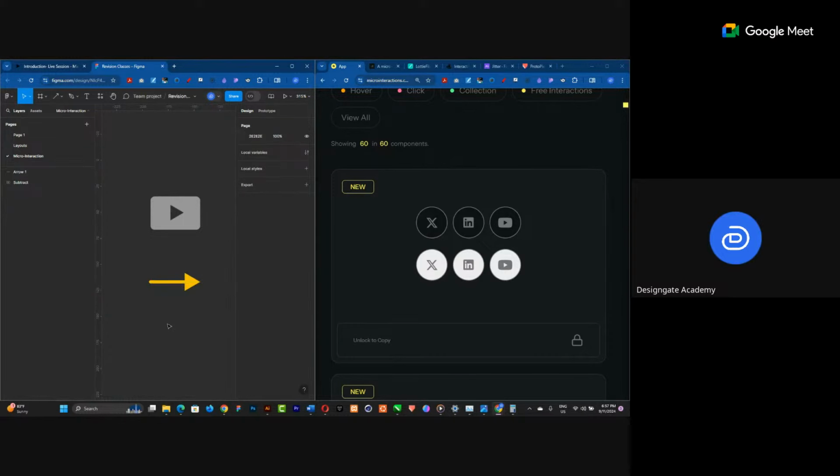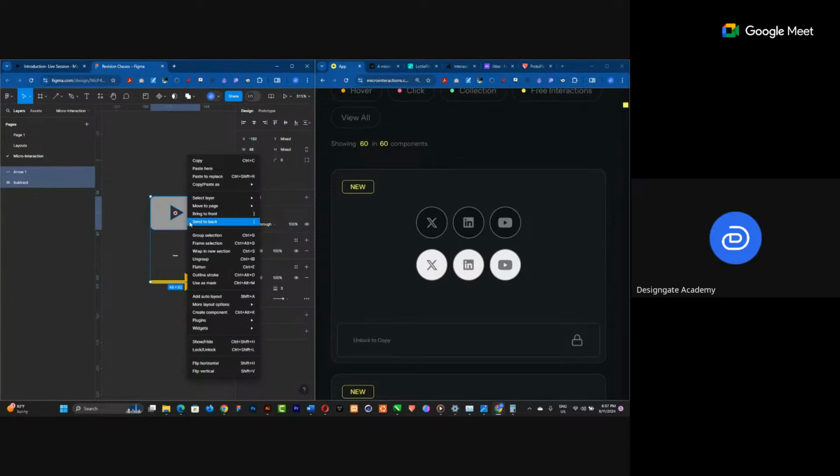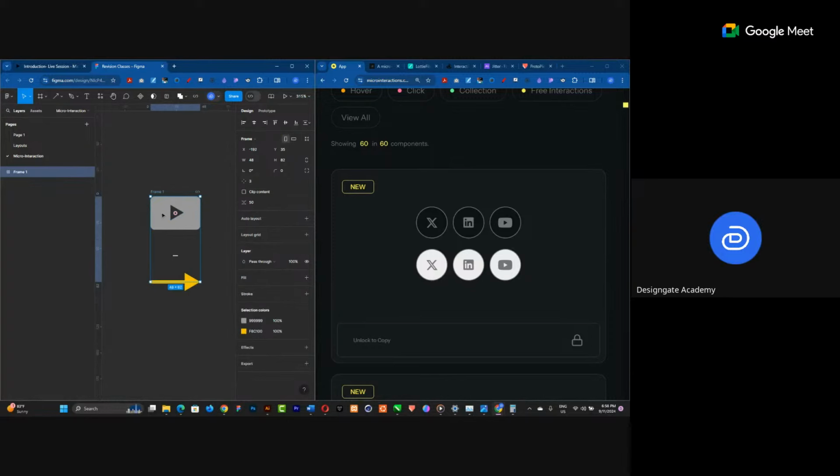Now we have these two guys. What we are going to do to these two is add them in a frame. So I'm going to select the two of them. You can see they are not together. So let me add them in a frame, frame selection. You can group them or anything you want to do. I can say icons.